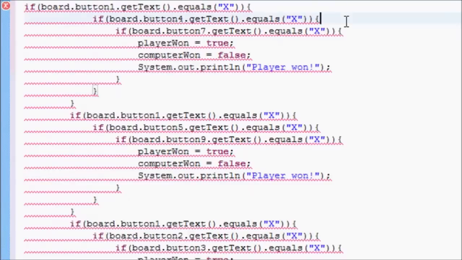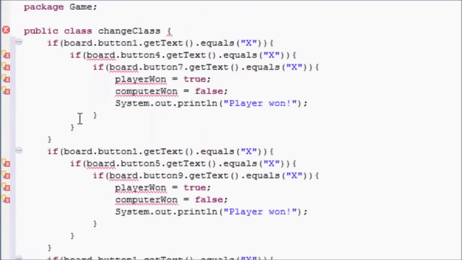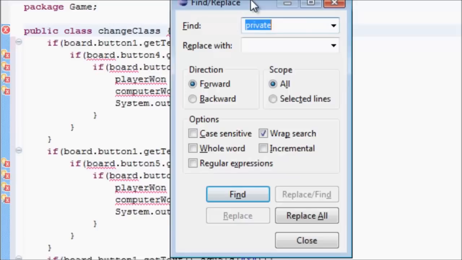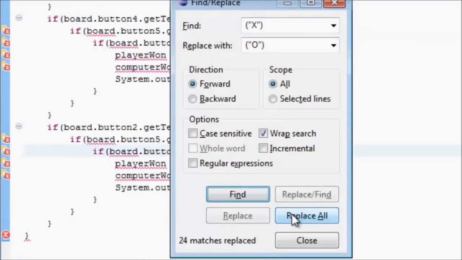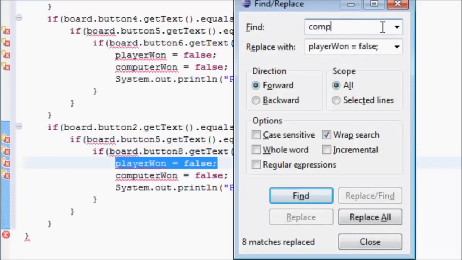Now we're going to get a lot of errors. I don't really care right now. Actually, here, I'll just paste it in here. That way Java doesn't throw a fit. Or Eclipse doesn't, at least. So, let's change all the X's to O's. And let's replace all the player 1 equals true with player 1 equals false. Now we have to replace all the computer 1 equals false with computer 1 equals true.